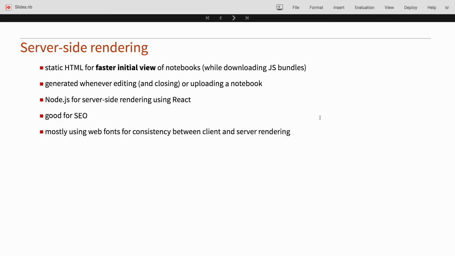The way this works is that whenever you edit a notebook and then also close it in the cloud, we generate this static piece of HTML. Also, when you upload a notebook, either through the upload button in the cloud or through functions like cloud deploy from Desktop Mathematica, whenever something like that happens, we generate a static HTML cache for the notebook, and then use it anytime the notebook is visited.